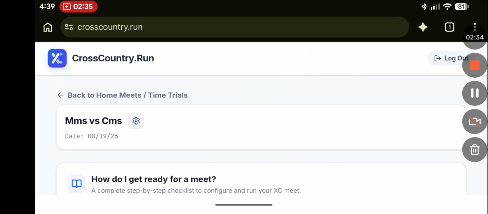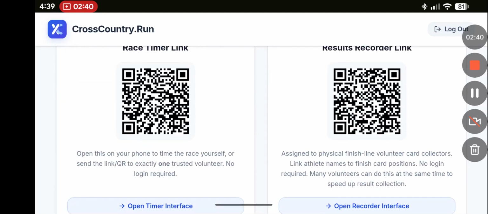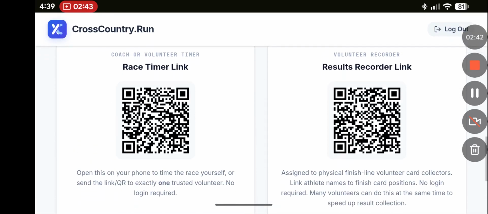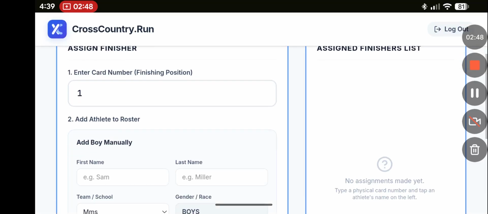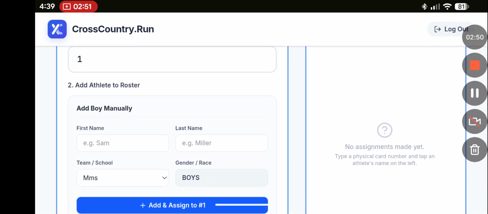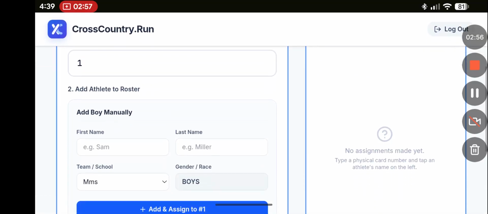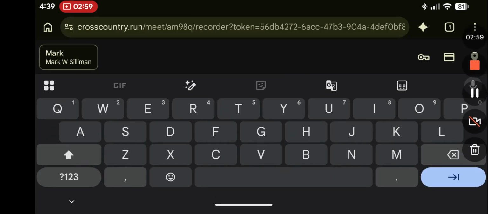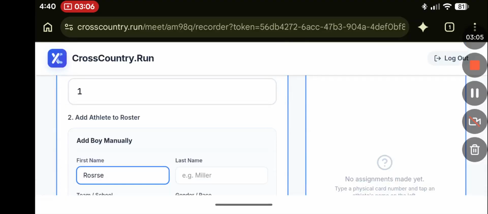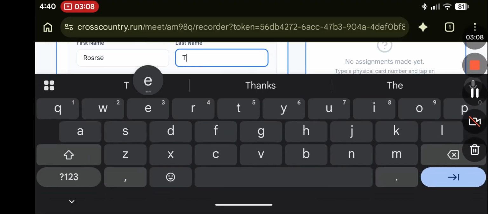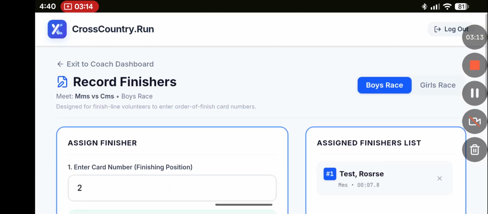Your other volunteer is going to be on the other screen, the results recorder screen. Once again, they just simply scan this QR code, the one on the right, the results recorder link. From here, they can record anyone. So if you had already uploaded the roster, they can just select the names from there. But whatever finisher card or popsicle stick they have, you can simply type in their information if they are not pre-uploaded. So like roster, test, roster, it will be my name. And, well, I made a typo, but who cares? And test for the last name. And you can select the team and assign them to position number 1.